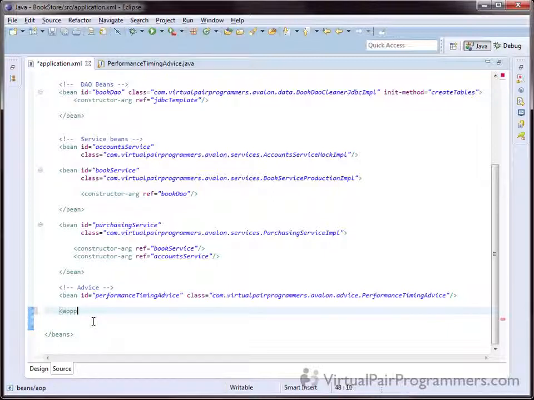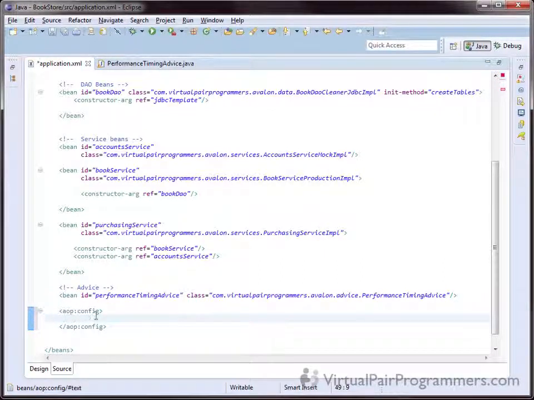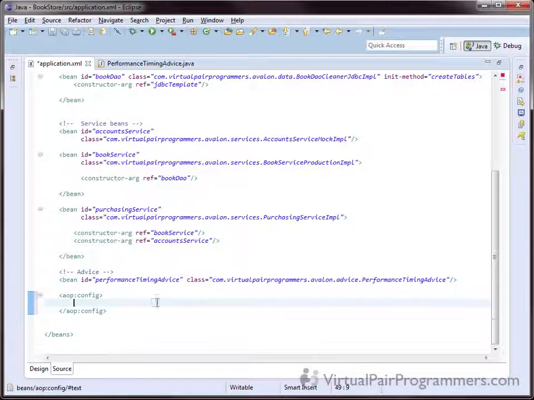that's aop:config. I want you to notice that I'm not getting any auto completion in here right now. Now there is a reason for that, and I'll tell you about that in a few moments. If you're following along with me, you will have to type this in longhand for now. So inside there, we're declaring that we have an aop:aspect, and this particular aspect is going to be using the performance timing advice. So I need ref equals performance timing advice.